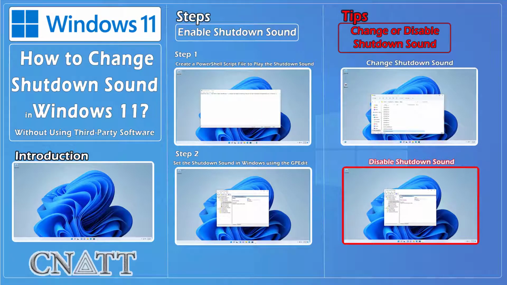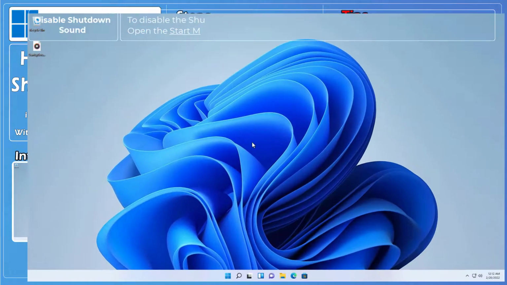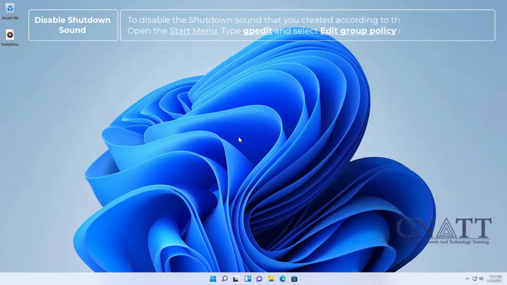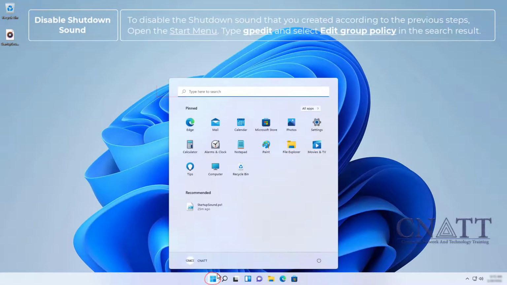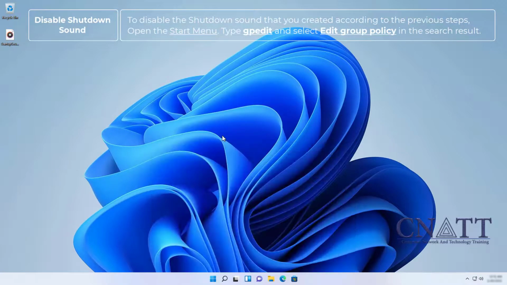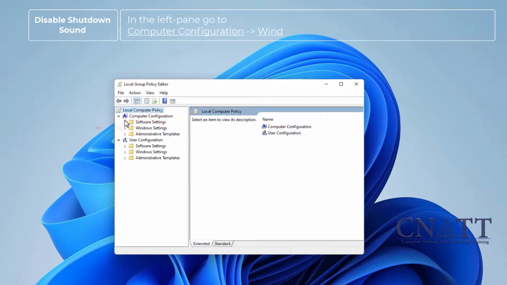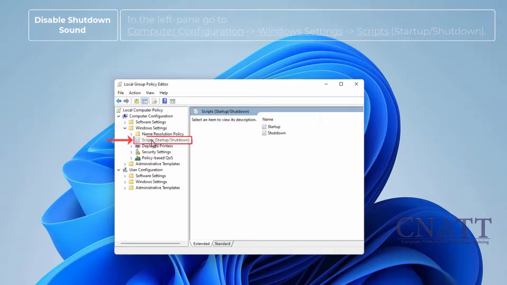Disable the shutdown sound. To disable the shutdown sound that you created according to the previous steps, open the Start menu. Type GPEdit and select Edit Group Policy in the search result. In the left pane, go to Computer Configuration, Windows Settings, Scripts.